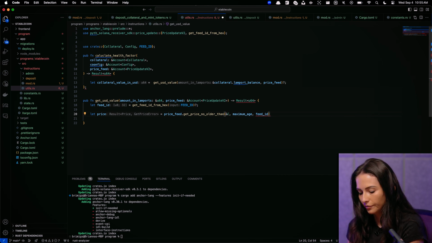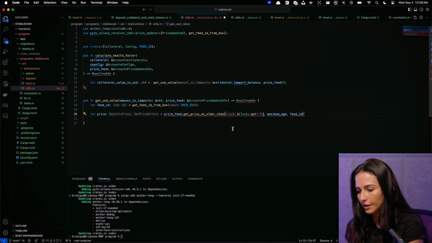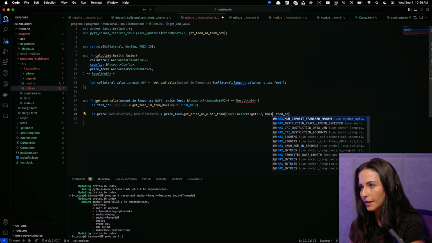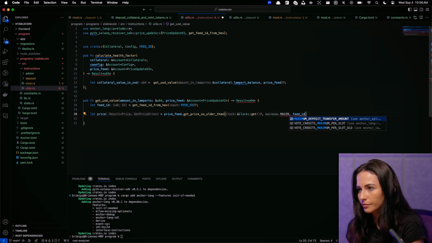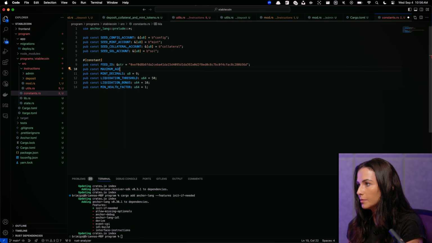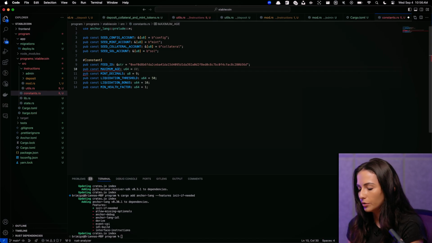And we can do clock get to get the current time. And now we need a maximum age. So let's set this as a constant as well. We'll go back to our constants. Pub const MAXIMUM_AGE, this will be a u64 type. And we'll just set this to 100. So what this is saying is it's allowing the price feed to go up to 100 seconds old. After that, it becomes stale. So we'll do 100.